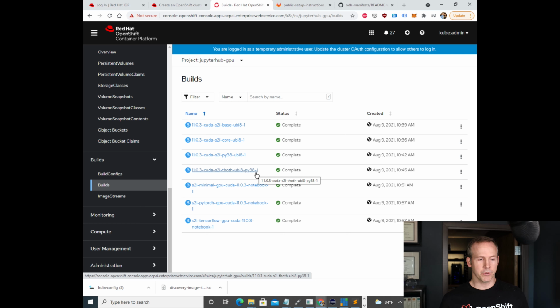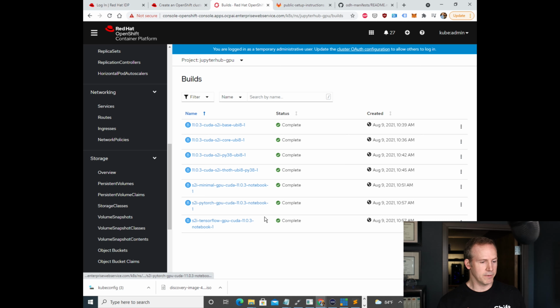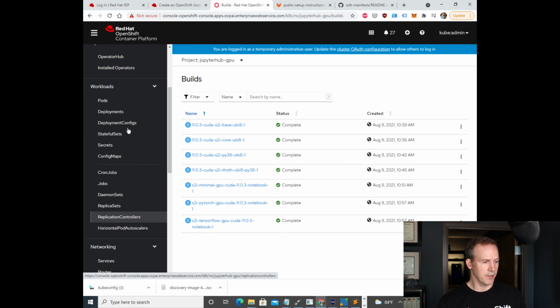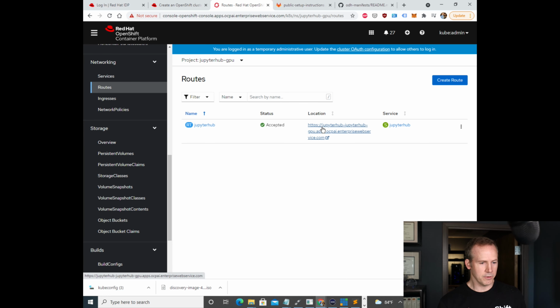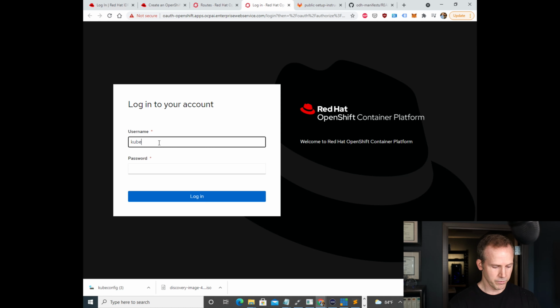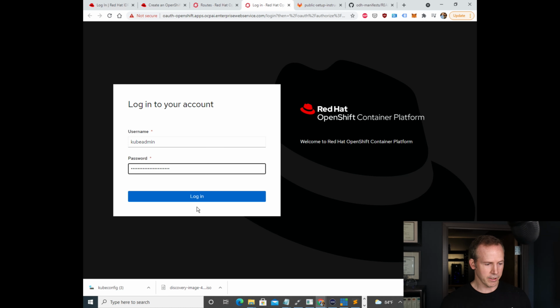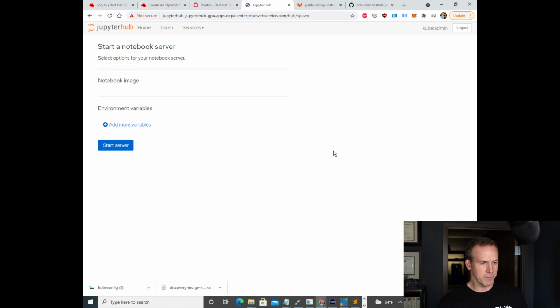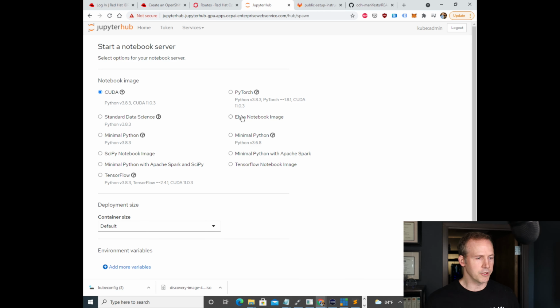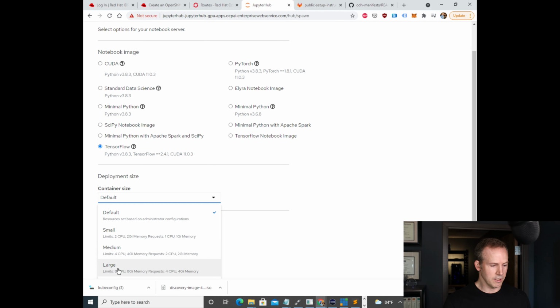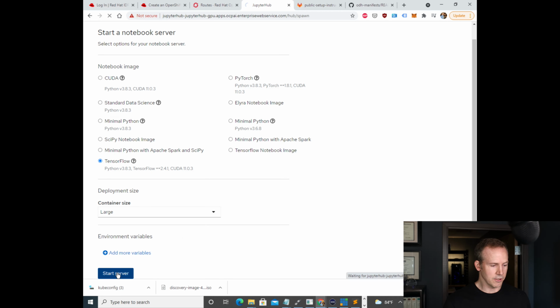We are at the moment of truth. All of our builds have completed. We have our TensorFlow GPU CUDA image. Now we can take a look at our Jupyter Hub to see that the images we need are actually there. Let's go to our routes, click this, and we can log in with the same credentials that we used to log into OpenShift. It allows selected permissions, and we have our Jupyter Hub and a number of images that we can select from. I am going to select TensorFlow CUDA 11.0.3, and I'm going to select large size and start server.